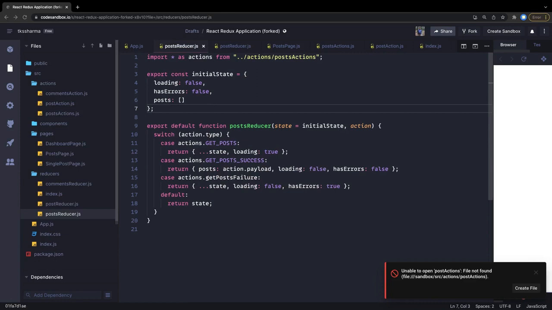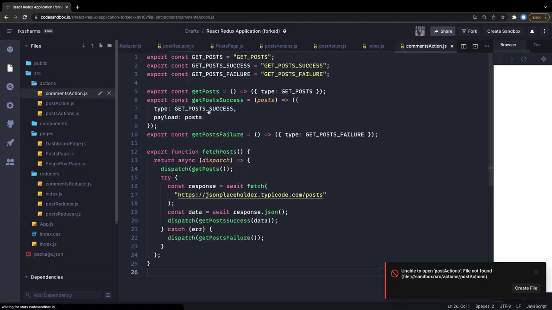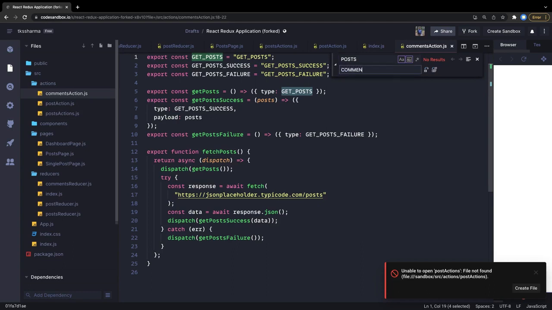Similarly, we can add the comments reducer. In the comments reducer, we are talking about the comments. I think we also have added the comment section. Okay, we need to change a little bit inside the comment sections. So here inside the comment section, instead of get posts, it will be comments. We can just try replacing things, if it works.